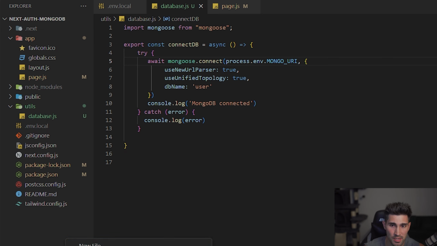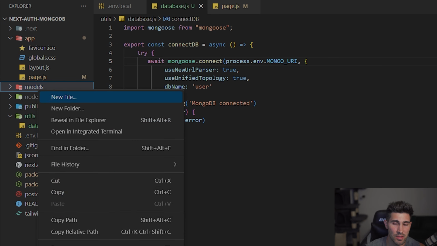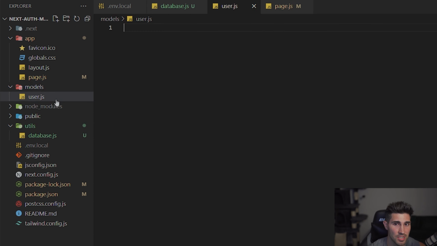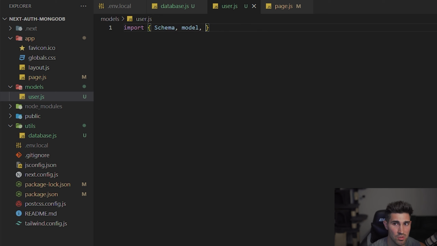To do that, we create another folder inside of the root called models. The file inside of that should just be the name of the model you're creating, to keep everything pretty consistent. So ours could be user.js, it doesn't have to be JSX. Inside of this, we are defining the types, and we have to import a few things. In curly braces, we import Schema, model, and models from Mongoose.